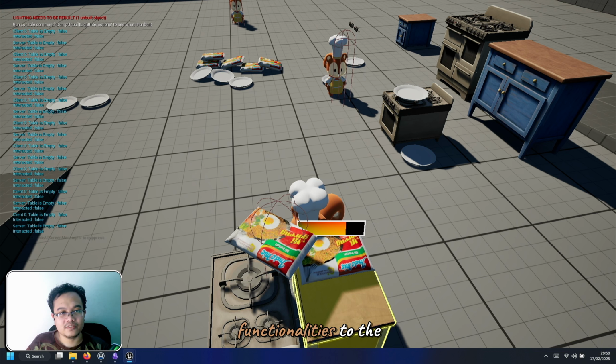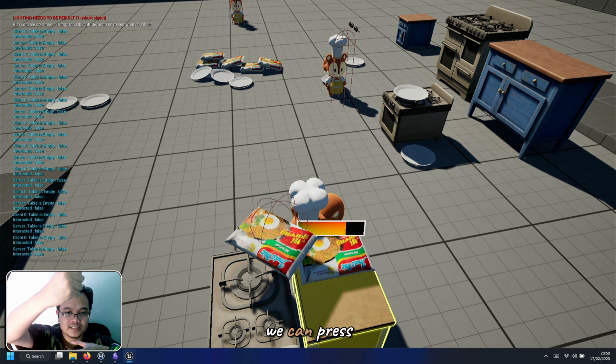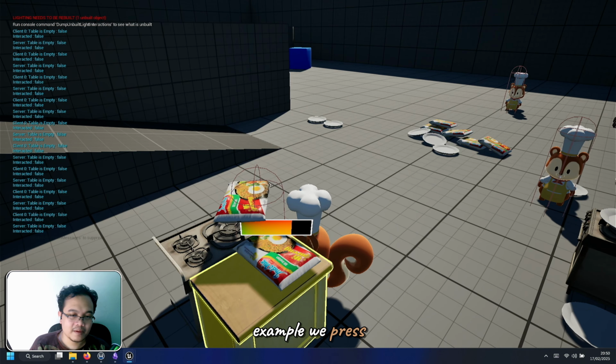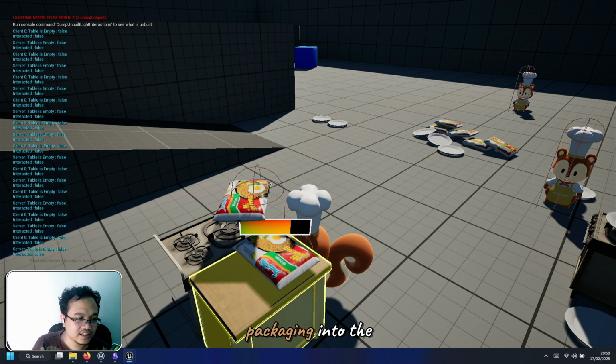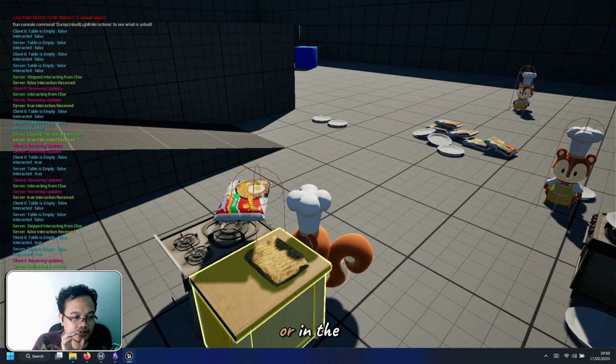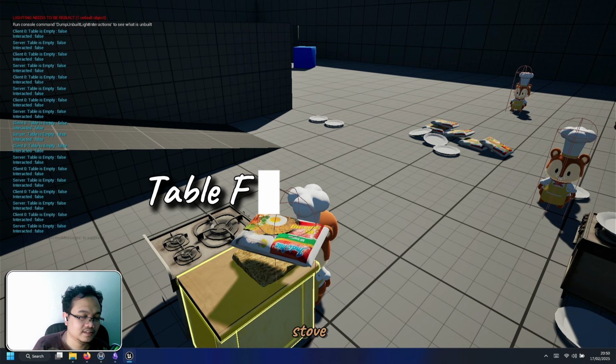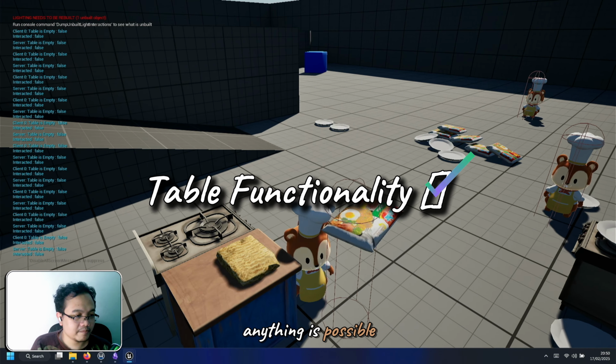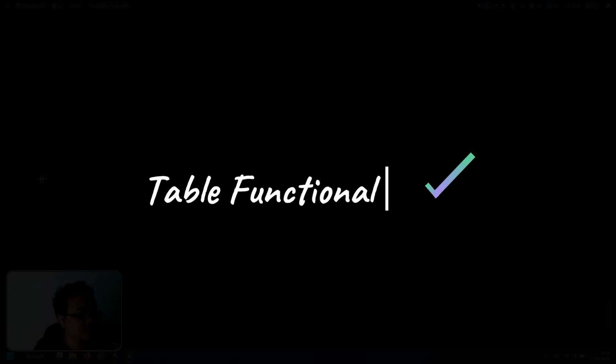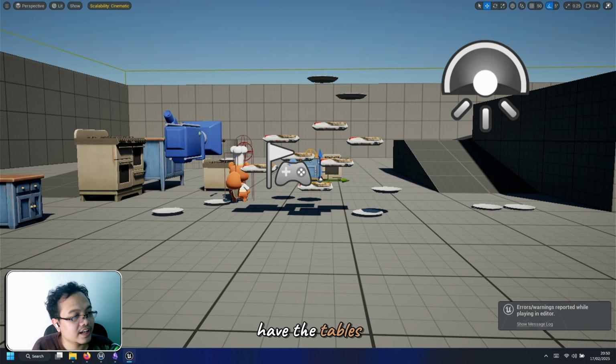So there are two functionalities to the table. First one is the usual, we put things there or pick things up from there or throw things to there, just the attachment stuff. The second one is we can press E to interact with the table. So for this example, we press E to cut the noodle packaging into the raw noodle, or in the future maybe we can press E to turn on and turn off the stove or dispenser, or anything is possible. And now we have the tables.